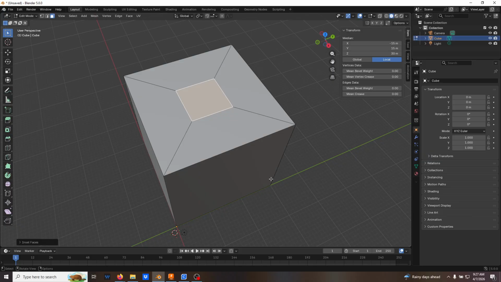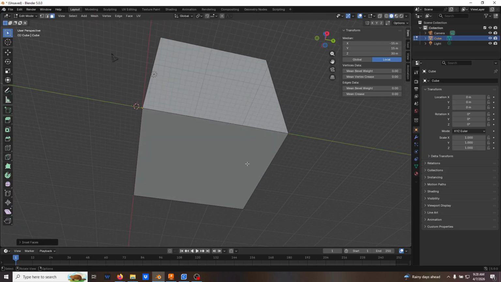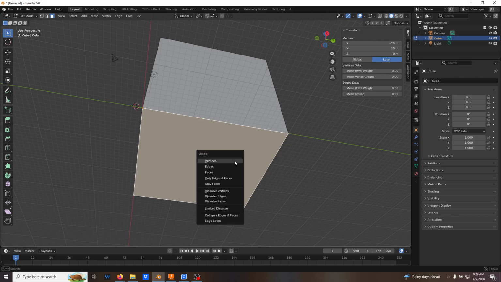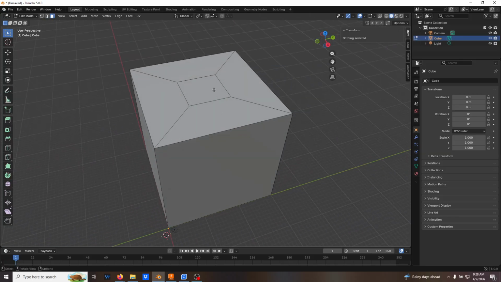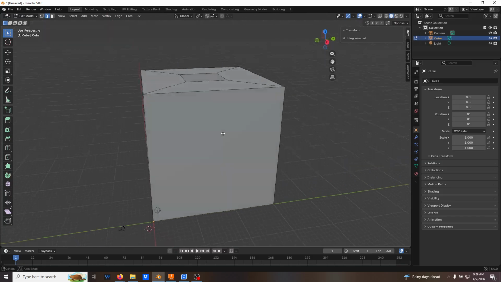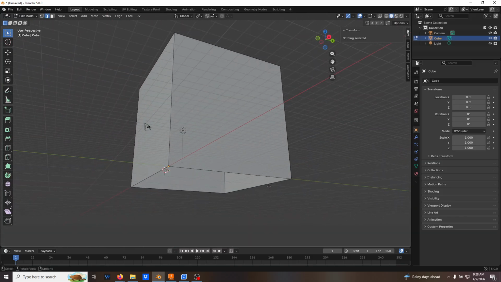Okay. And then what I'll do is I'll actually just delete this bottom face here. I'll press X for that and delete faces, right? So then we can see that, and then we have that bottom face in here. And then I'll go ahead and delete this face as well. All right. And now I'm going to go to edge select mode.